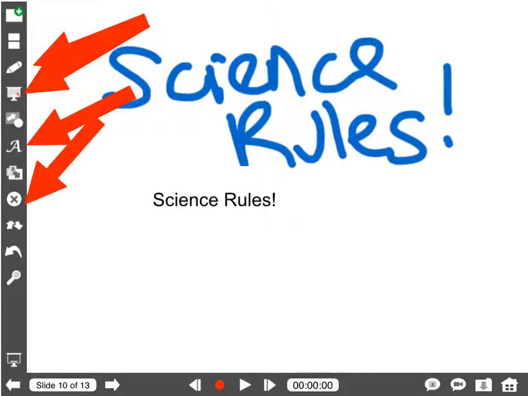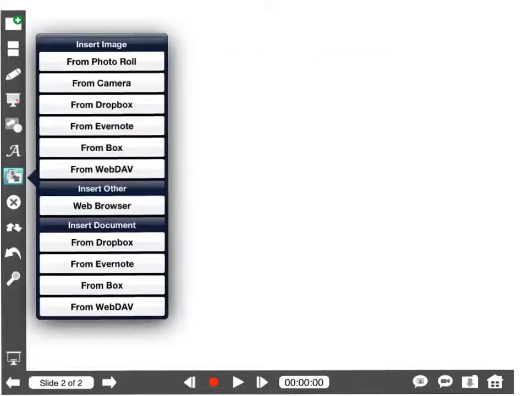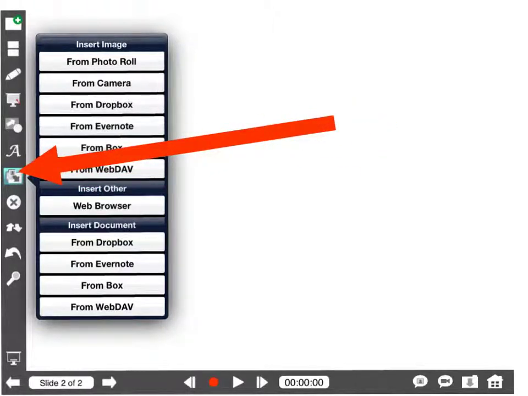If you look right here, you can press the icon that has a little bit of an X on it, and that allows you to progressively go through and click on things that you want to delete so that you can leave the most important phrases on your Explain Everything lesson until the end of it. A nice thing to do, of course, since you're doing research, is to use this icon right here to import pictures from your photo roll.